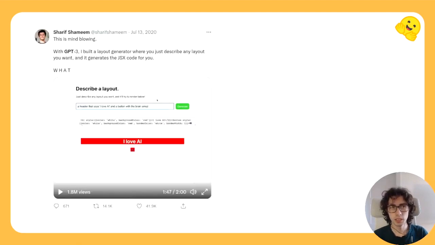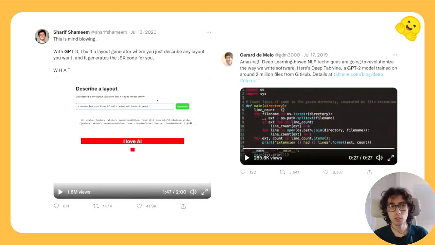OpenAI iterated on GPT. They launched GPT-3. GPT-3 was extremely impressive. It was able to generate entire website layouts. And also it was able to generate code based on a docstring. So if you've played with Copilot, this is the kind of technology backing it up.